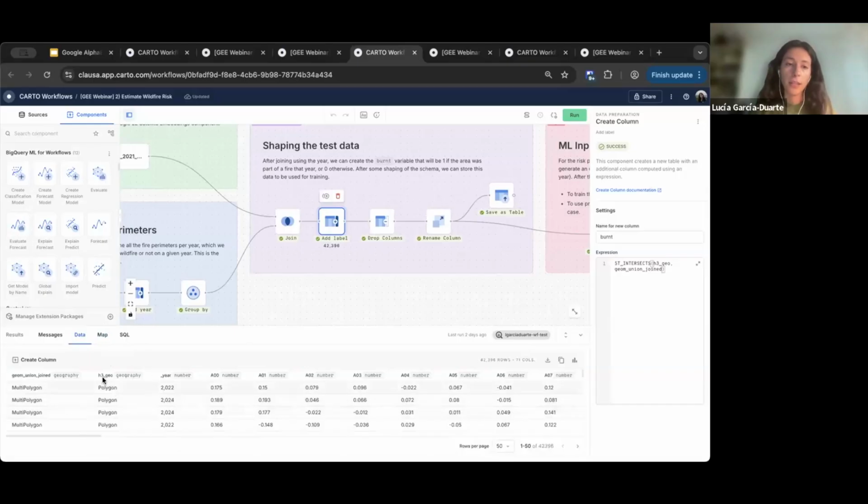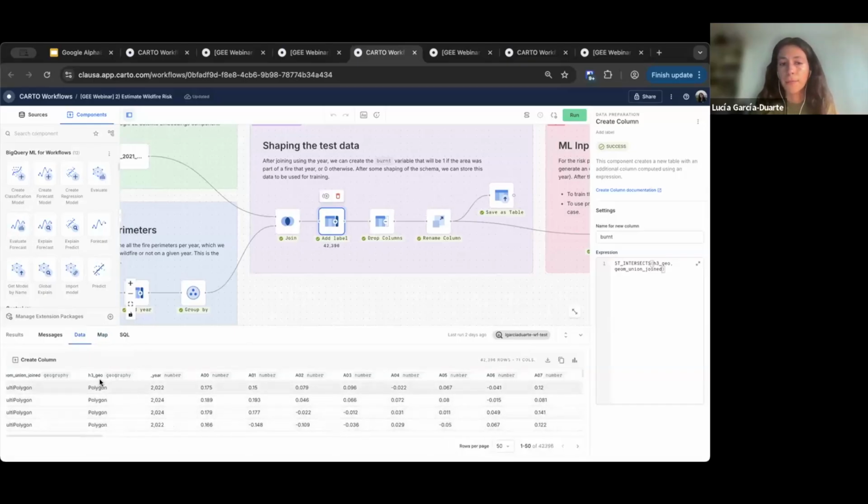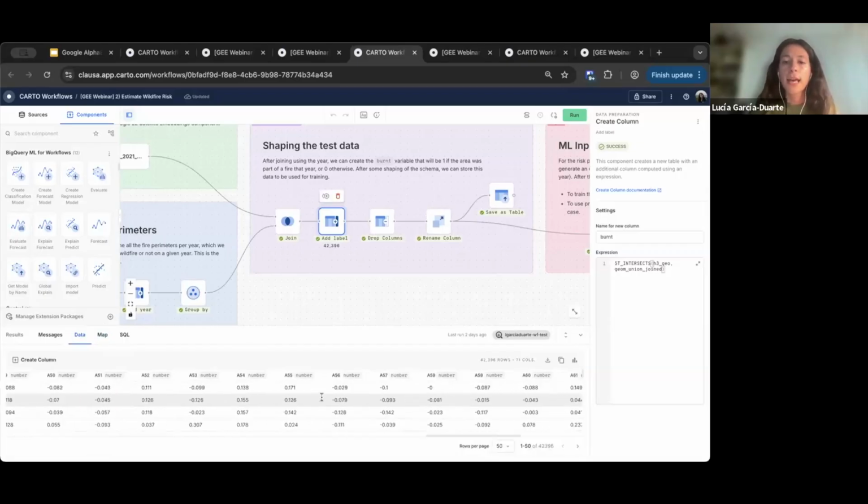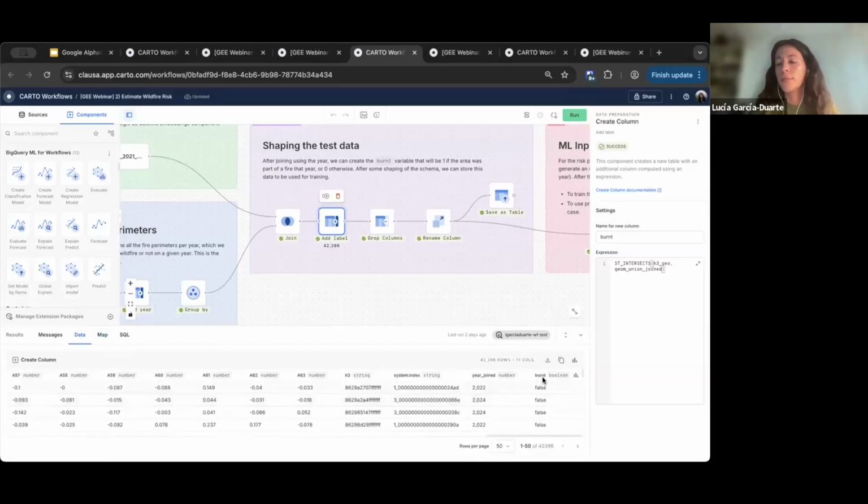We have the H3 cell, the year, and the different features for the embeddings. And then we have this burnt variable, which is our Boolean variable that specifies whether or not there has been a fire for that specific location at that specific time period.